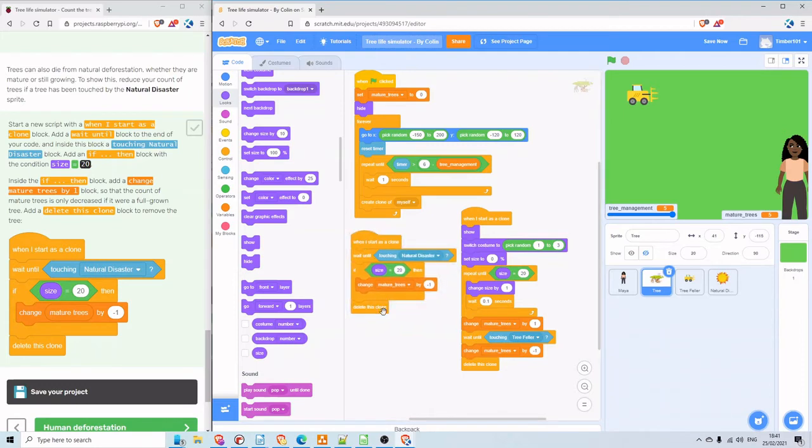So we can't actually test this one just yet because we haven't coded for the natural disaster. But hopefully when one of the natural disasters comes on the screen and touches a tree, it's going to change mature trees by -1 and delete the clone, but it will only do it for the full size trees. Save our project.